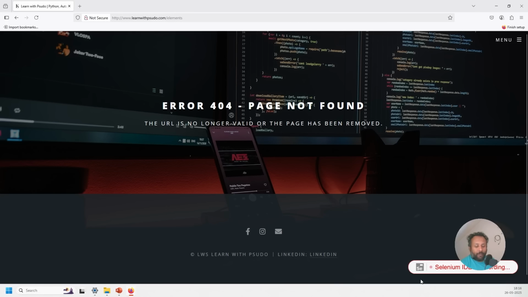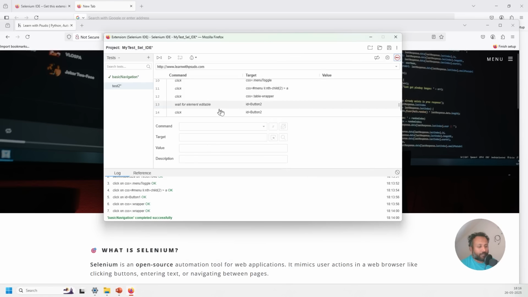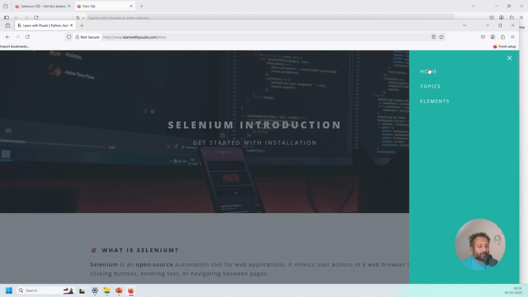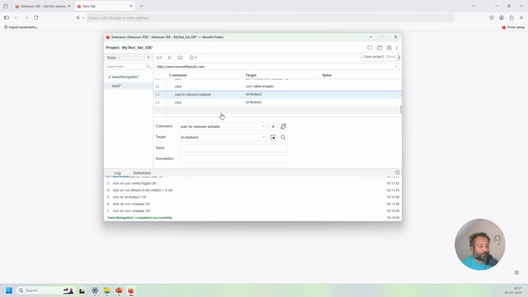Now let's stop the test here and let's go to test2 and see what it did. If you see, this was another command that we passed, wait for element editable, and we said which button. So we said this is my button where you have to wait for. Okay, and then if you want to change the property, you can click on these and you can set a target on the page that this element should be visible or this element should be selectable. Okay, it will update the value accordingly.